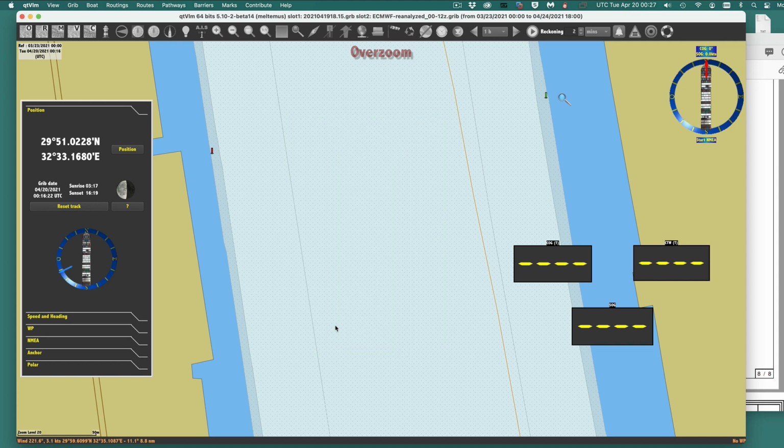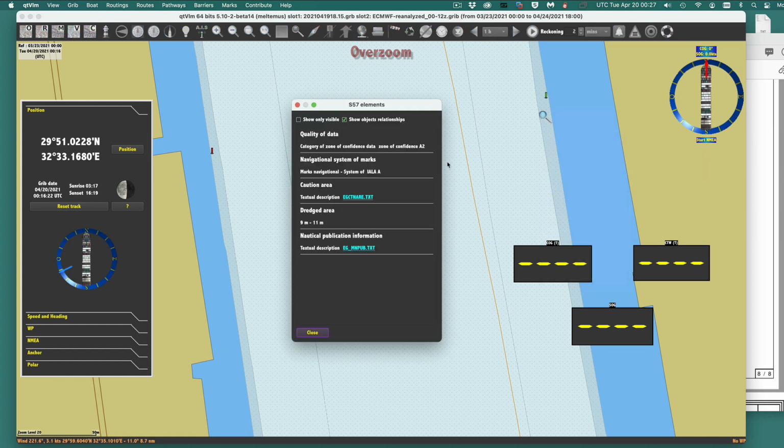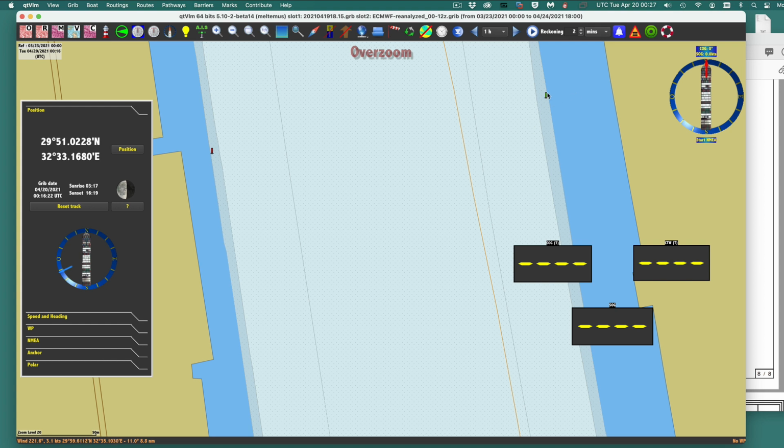And then if I do, I think, 9 to 11, where we want here, vector information, 9 to 11. Okay, so this is the water depth. These buoys, all along, up and down the channel, are at 9 meters.